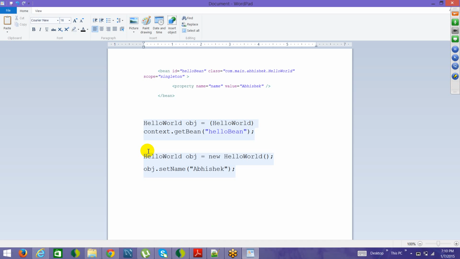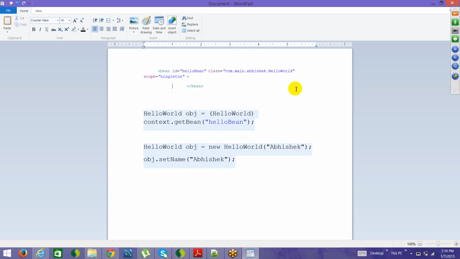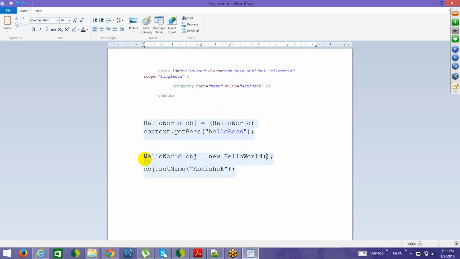But there are different ways to instantiate an object, right? What if I have this name attribute and I want to pass it during the first call itself? I do not want to call the property setter. I do not want to have this particular part. I want to do it in the first call itself. So that is a requirement, how to do that.